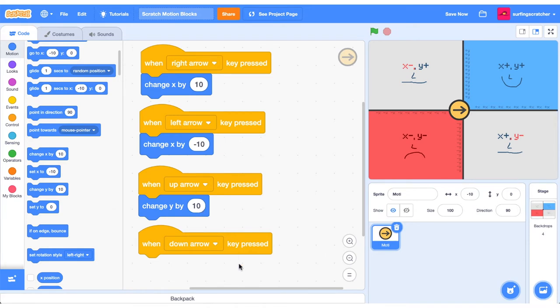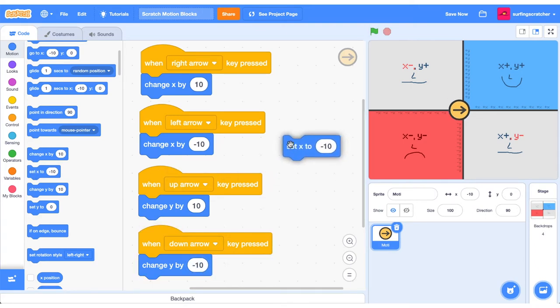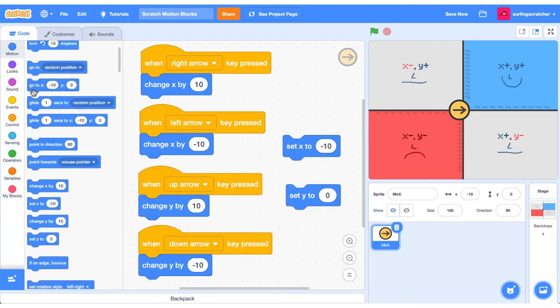Same difference goes for when we want to change the Y value. When we press the up key, let's change it by 10. And when we go down, let's subtract 10, and you see Modi returns there. We can also specifically set the X and set the Y value, just like we did up here. So this go to X and Y, it does it at the same time, but this does only the X or only the Y. So we can set both our X and Y back to 0.